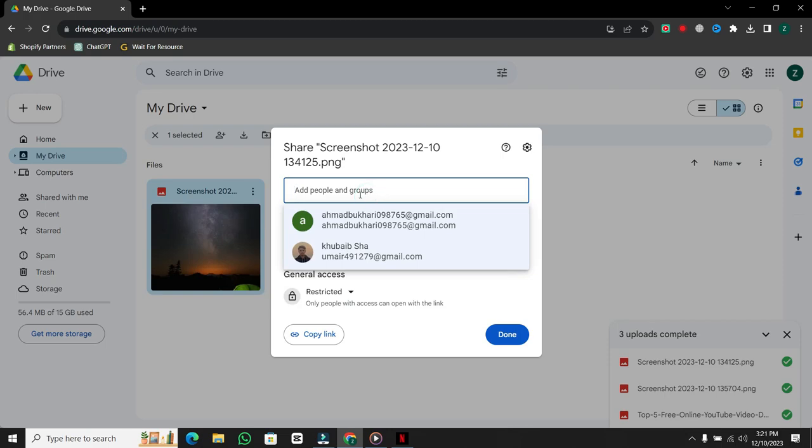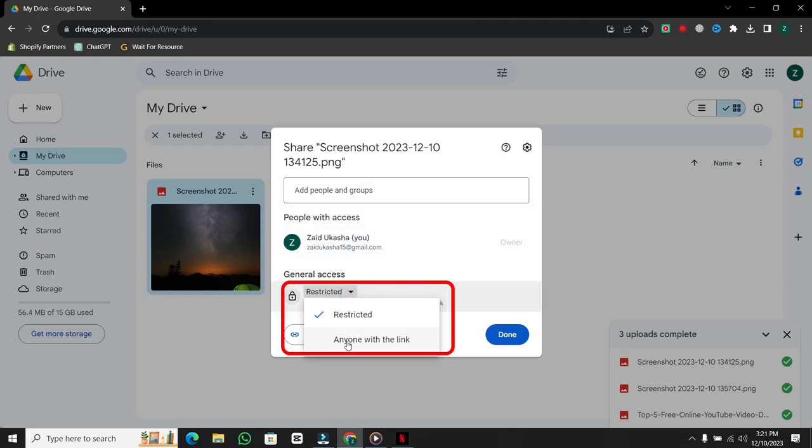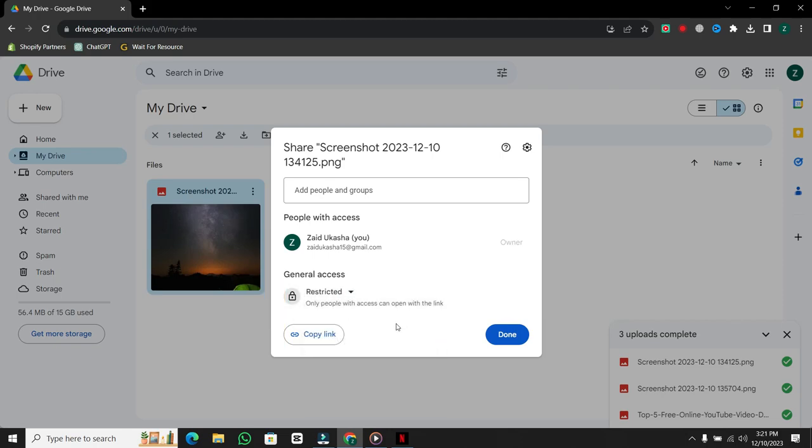If you want to share this by email, then you can do that from here. From here you can make this file public by selecting Anyone with the link. With this option anyone can see your file by clicking on the link. Otherwise only those people can see it who have been given access to open this file by the owner. You can also copy the link from here.